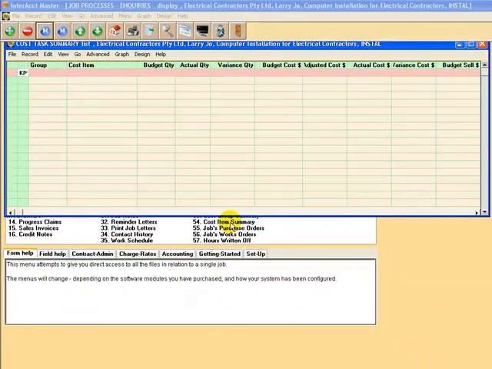Cost items are the individual cost items, such as the individual items of material, individual trades, individual labour broken down by class, such as leading hand, tradesperson, apprentice, etc. Once again, we get this budget, actual, variance analysis, both in terms of quantity, costs and sell price.